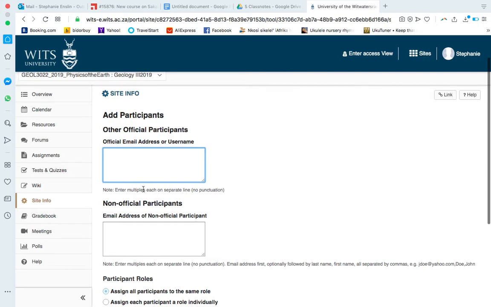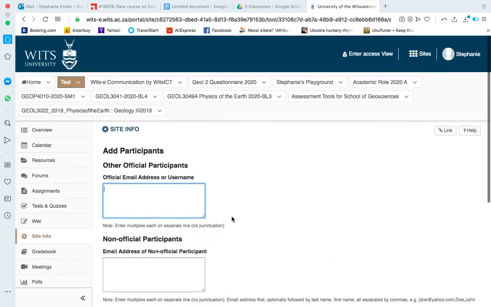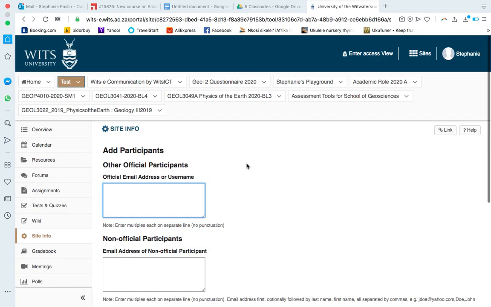So you have to put one on each line. It says enter multiple each on a separate line, no punctuation. And then assign participants, same role, and then you should just click continue and it should add them. That is what I understand. I've tried it before and it's worked, but I've never had the person I've added actually use the site, so I'm not actually 100% sure it worked. So give it a try.